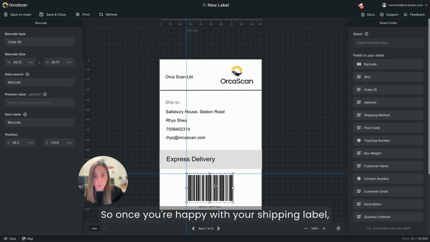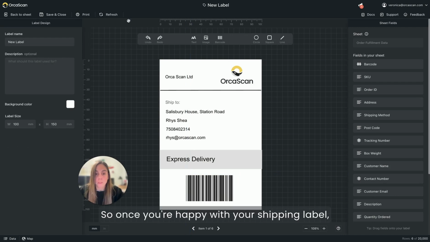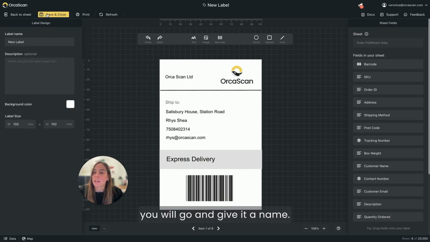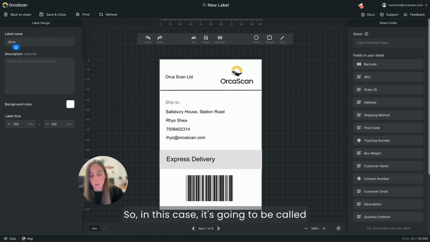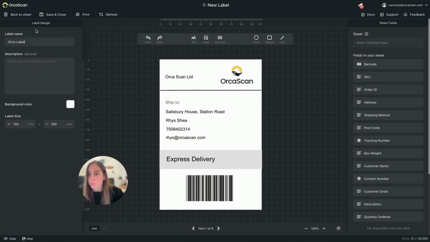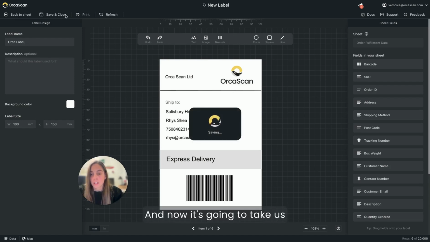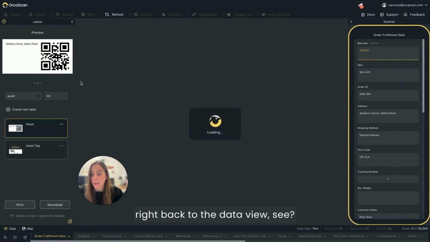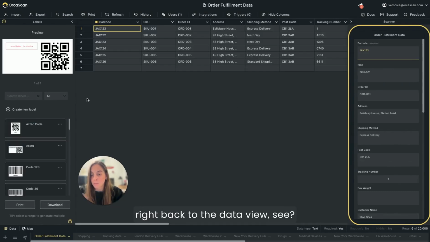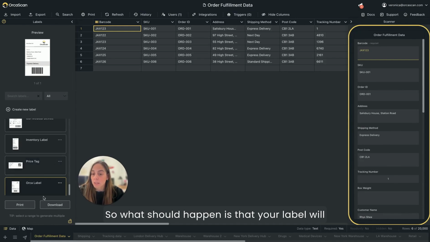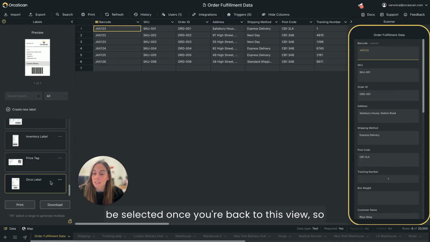Nice. So once you're happy with your shipping label, you will go and give it a name. So in this case, it's going to be called Orca Label. And I'm going to click Save and Close. And now it's going to take us right back to the data view. See, what should happen is that your label will be selected once you're back to this view, so you can start using it, printing it, etc.